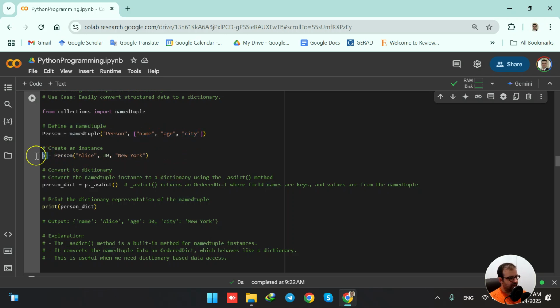After that, we are creating an instance of the person named tuple, and the instance has this information: Alice, which is the name, 30, which is the age, and New York, which is the city. Okay, now we created our instance, and now we would like to convert this to a dictionary.